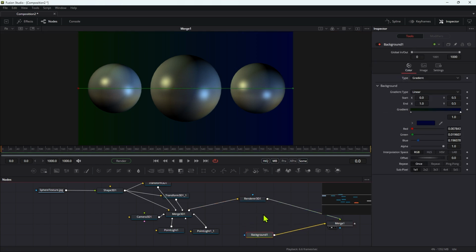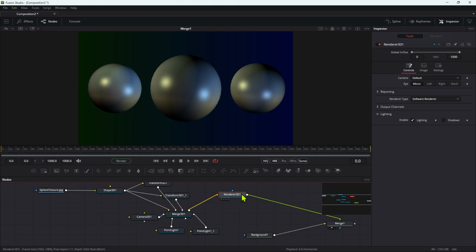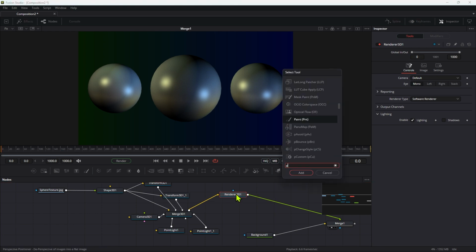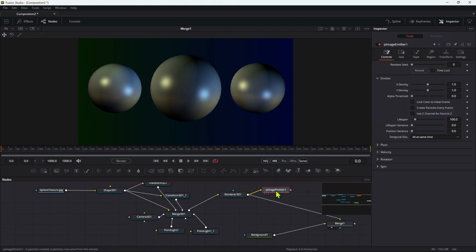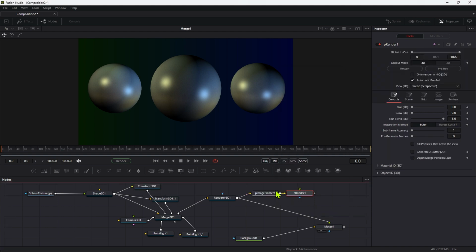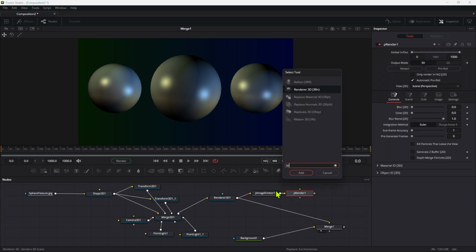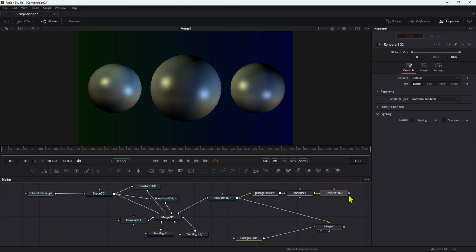So the next thing to do is to look at actually creating this particle shatter. To do that, we're going to take this 3D renderer and add a particle image emitter node. It needs a particle render node after that, and it also needs a 3D renderer after that. And we can take that 3D renderer into the merge there.